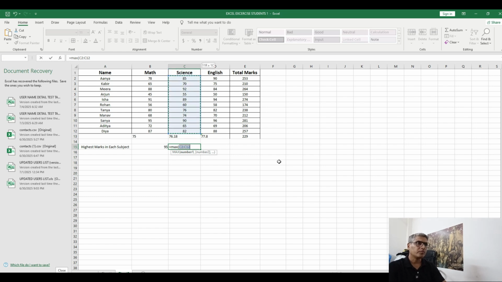Max. 92 marks is the maximum marks in this particular column. Similarly we can find the max marks here. Very simple, right? 96. So 96 marks is the maximum marks in this particular column. I think the max function is also clear now.